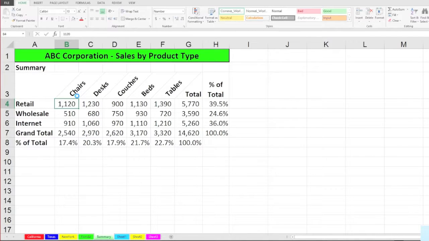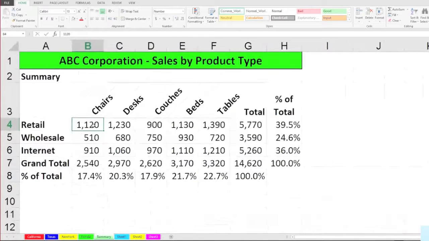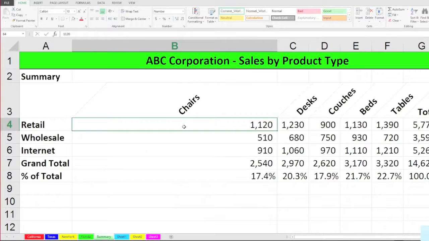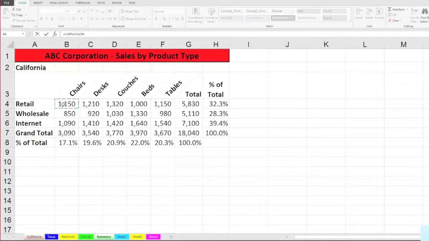We're going to change cell B4 here so that it's not a copy of the Florida data. It's going to be the sum of the California, Texas, New York, and Florida data. I'll make the column wider so we can see the result here more clearly. And I'm simply going to write a new formula. And I want to show you two different ways to do this. First way is equal, and I'm going to go to the California sheet and click cell B4. So we're trying to get the total for chairs retail.